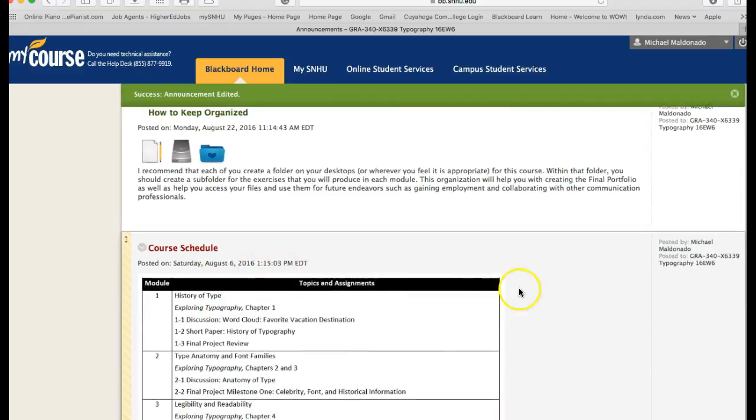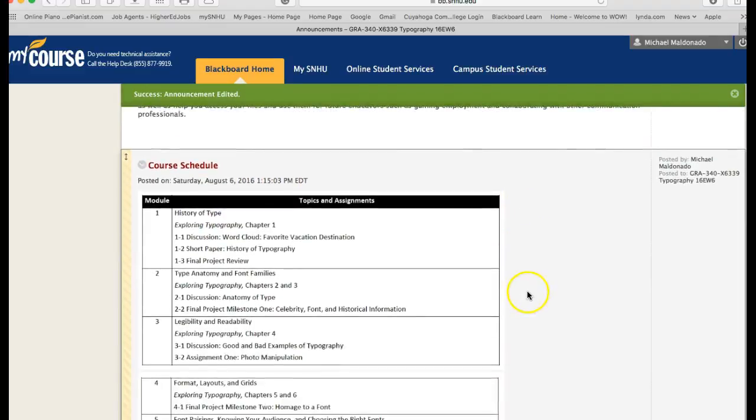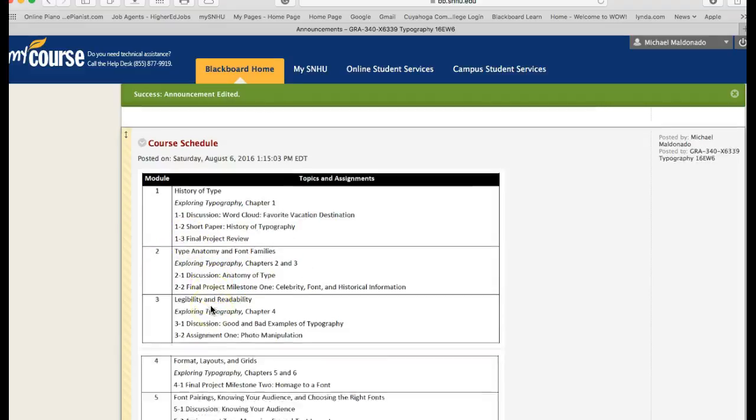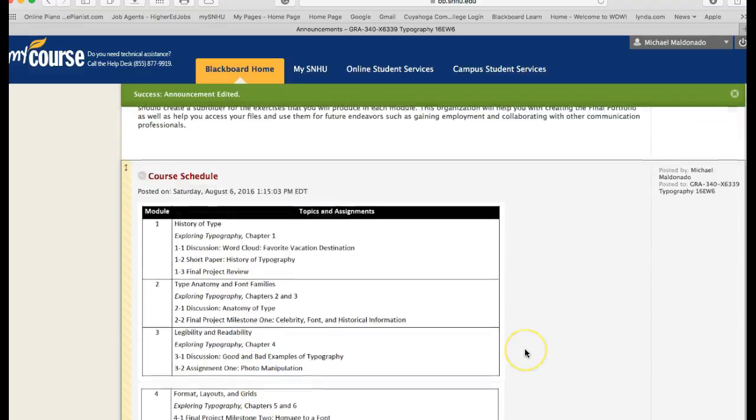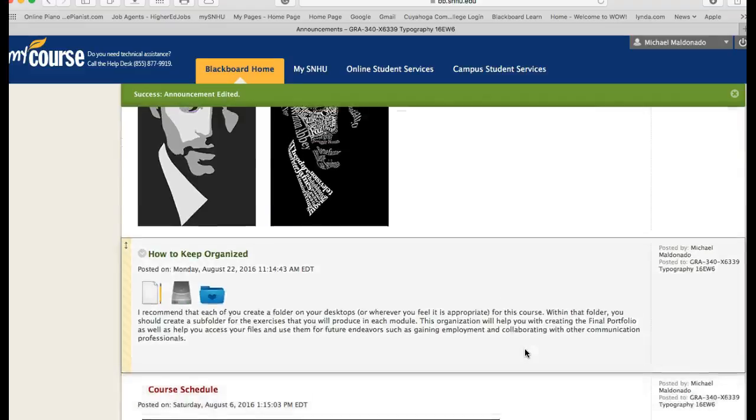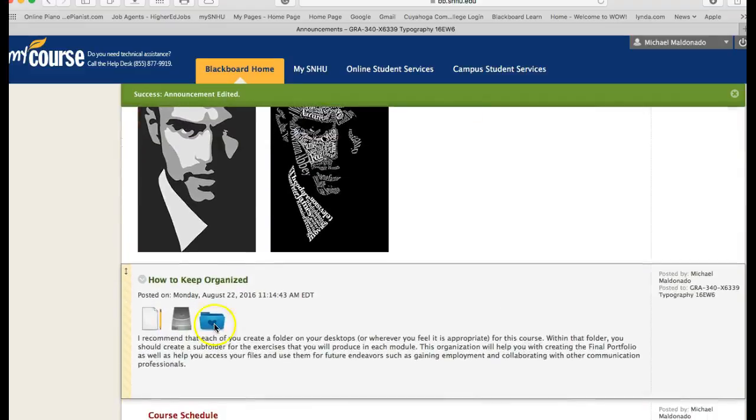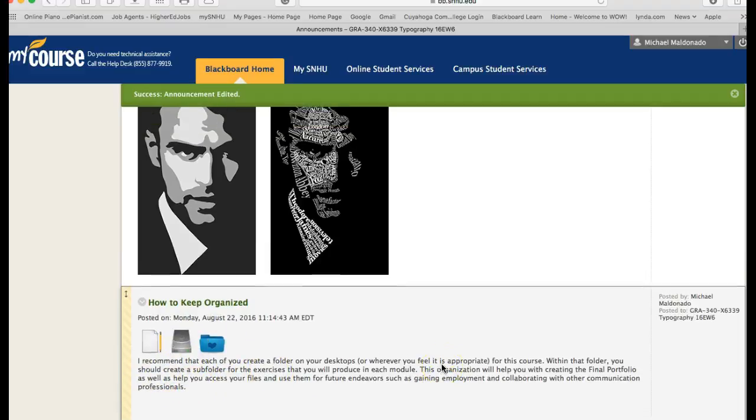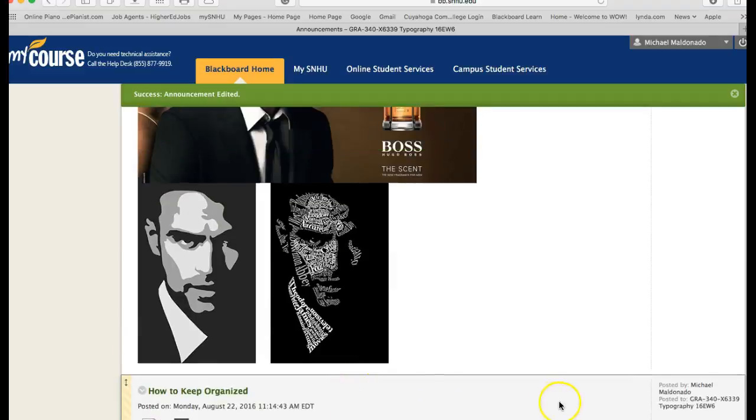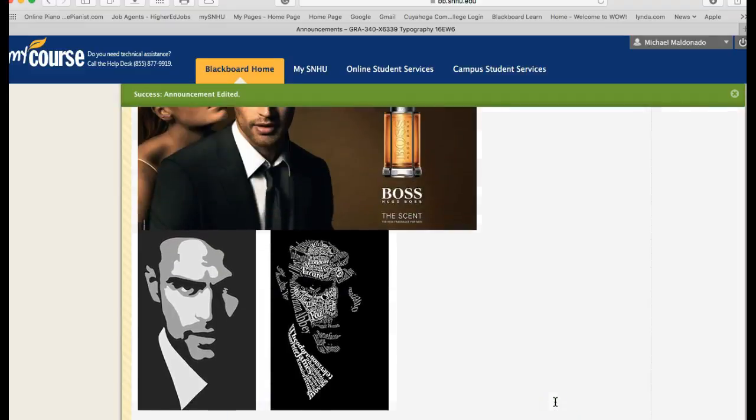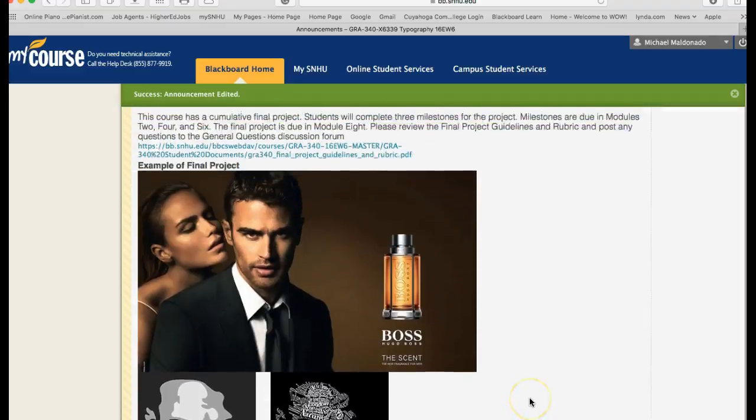And then of course we have our course schedule. I think it's a great idea to take a look at that every week just to see what's coming up and to see if you have any questions or comments regarding what is due and when it's due. How to keep organized: this is just a little tidbit on how you could keep a dedicated folder on your desktop to address the course issues and to keep your files neatly stored and organized.